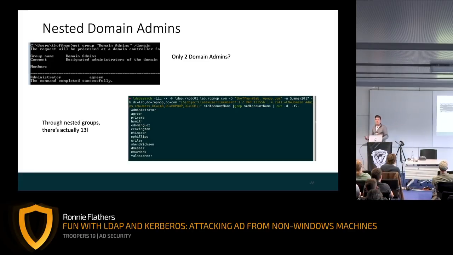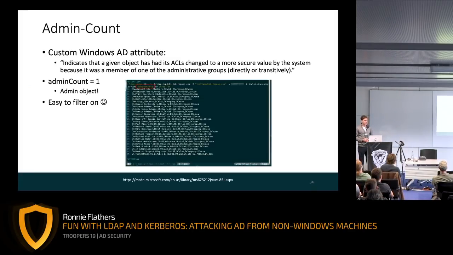Another useful LDAP filter is adminCount. And this is basically a Boolean. It's either 1 or it doesn't exist. And according to Microsoft's documentation, the adminCount attribute indicates that this object has had its ACLs changed because it's either directly or transitively part of an administrative group. So as a pen tester, or someone who wants to perform reconnaissance, this is extremely useful to me because this makes my LDAP search the easiest thing in the world.